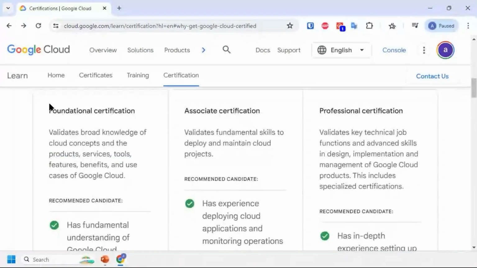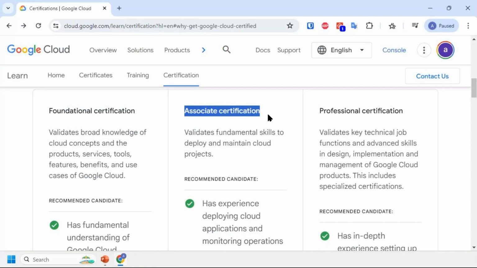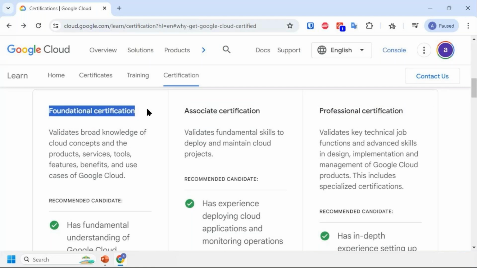The foundational certificate is not the name of a certificate, it's the level. There are three levels: foundational certification, associate certification, and professional certification. The foundational certification is just for beginners. Particularly, I would say a manager, a person who is just managing a cloud team and just wants to get an understanding of the different kinds of resources and a basic understanding of the infrastructure. That's it.